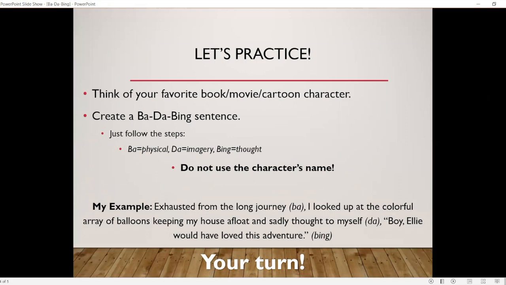All right, so my character is the old guy from the movie Up. That's who I'm describing. Okay, so you have an idea, use your favorite book, movie, or cartoon character. We're just going to practice, all right? Just practice creating a bada bing sentence. Okay, so we would do the practice, we would share some out and have some fun trying to guess.